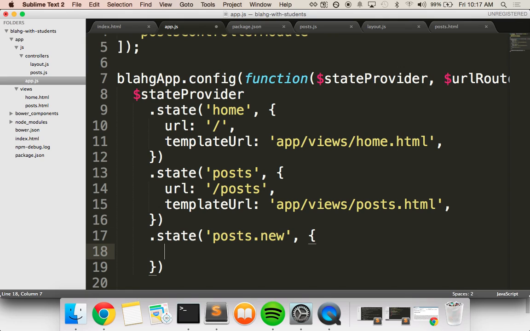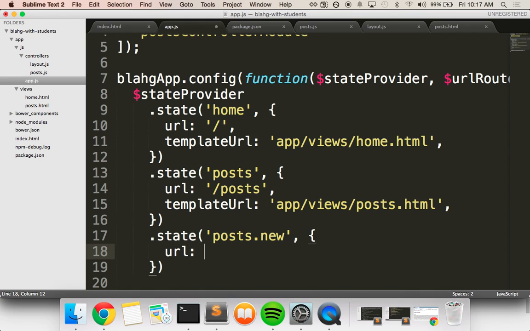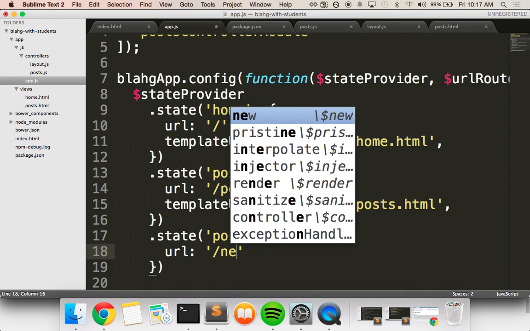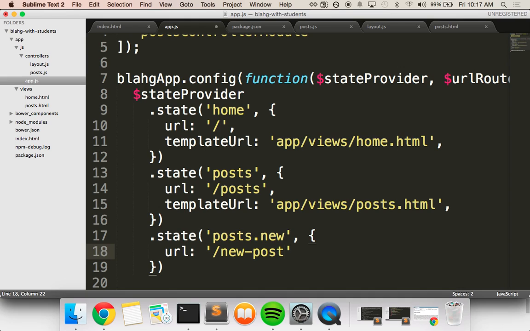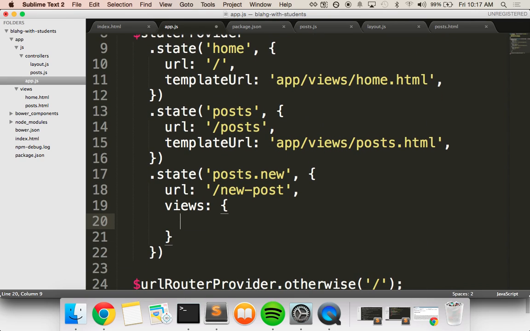And this is going to look a little bit different as well. So similarly, we'll have a URL again, and we'll call it, let's say, new post. You can call it whatever. You can call it /new. You can, but for now we'll do this, and you can refactor it later if you are so inclined. But instead of doing a template URL right here, we're going to add views. And then a bracket. So views is a key to an object.